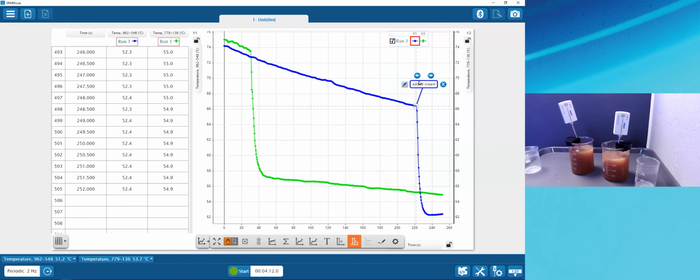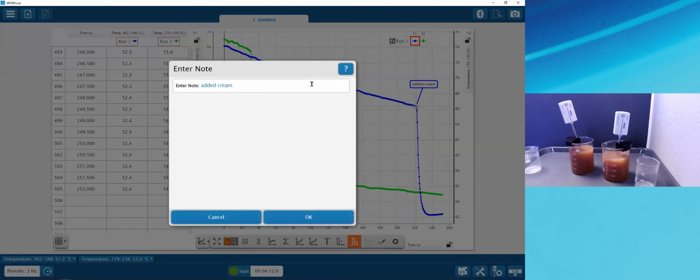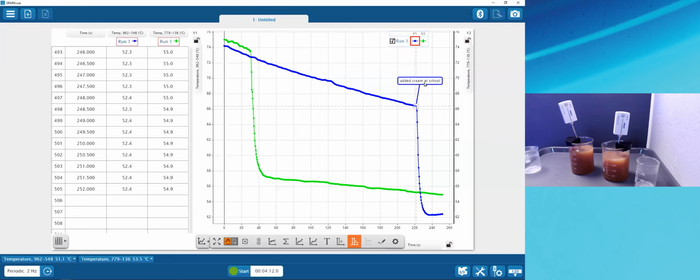So I'm going to click on this label again and choose that little pencil because I can amend it here. I'm going to say this was added the cream at school. All right, so we've annotated one data point in the blue run. I'd like to do something similar for the green run where I added the cream at the coffee shop.